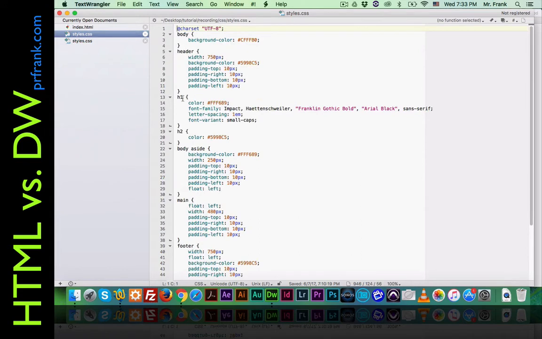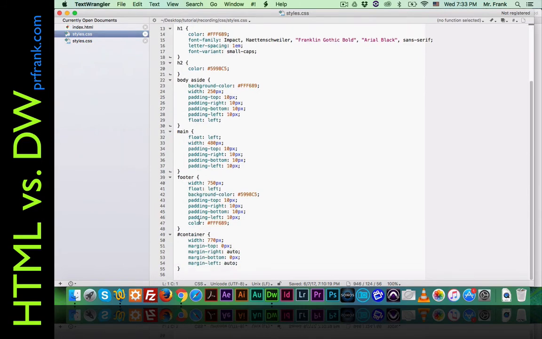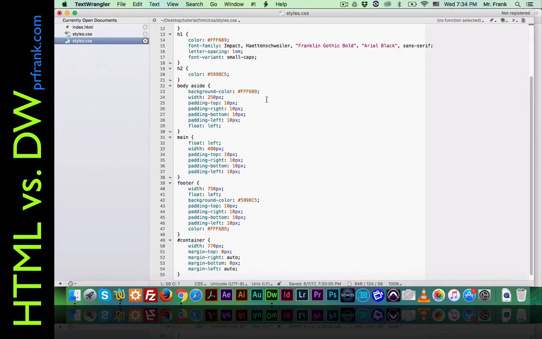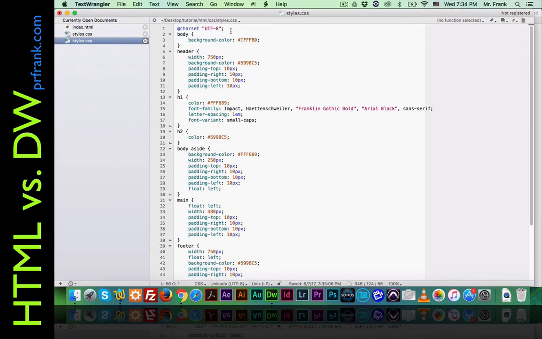You can see I styled my H1 so that it has a special font and special spacing, special variant. I styled colors for my H2 and my aside, main, footer, and even a container, which I'll tell you about next. So let me just select all of that, copy it, and paste it into this CSS. Okay, so now we have all of the styles. You can choose to put the at character set to make sure it has character set, but that also can be defined in your HTML.